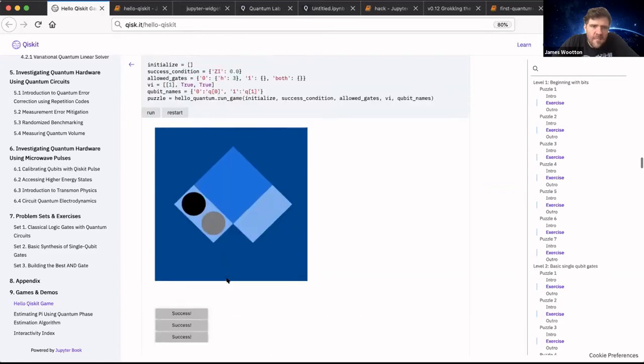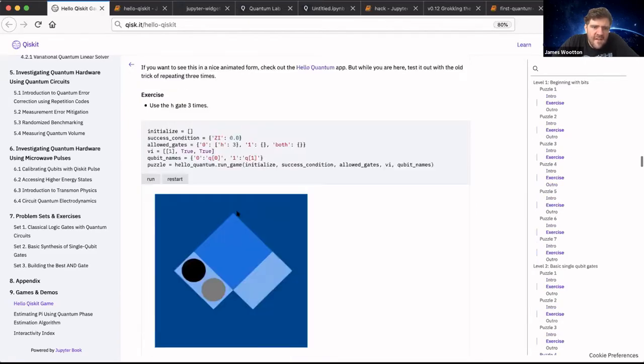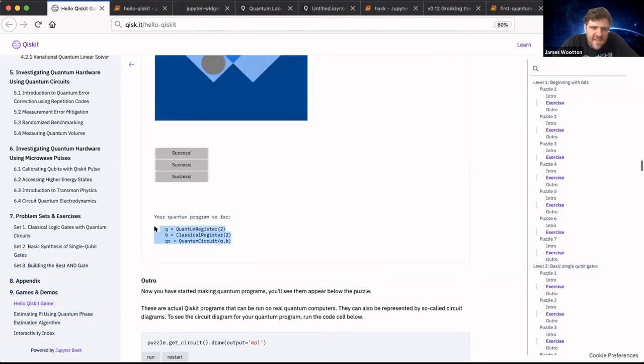Okay. Now what we've started to see below our puzzles is actually the quantum code, the quantum program that is behind what we're doing. So here we're saying that there is a quantum register, which is our 2 qubits. We are setting up Q, which is our collection of 2 qubits. And we also have a classical register, which is where we are writing the output at the end. And then we define the quantum circuit.